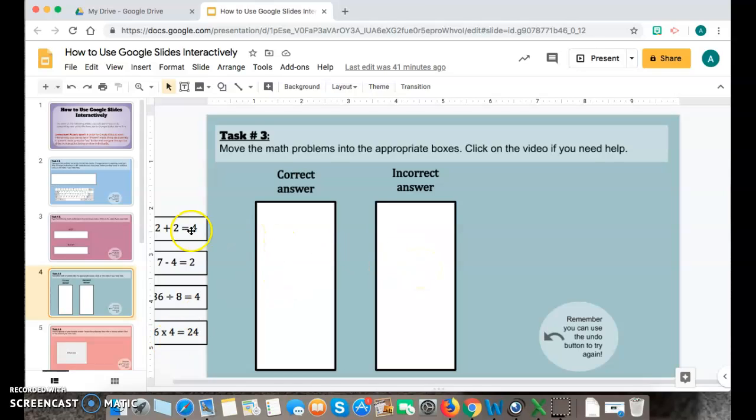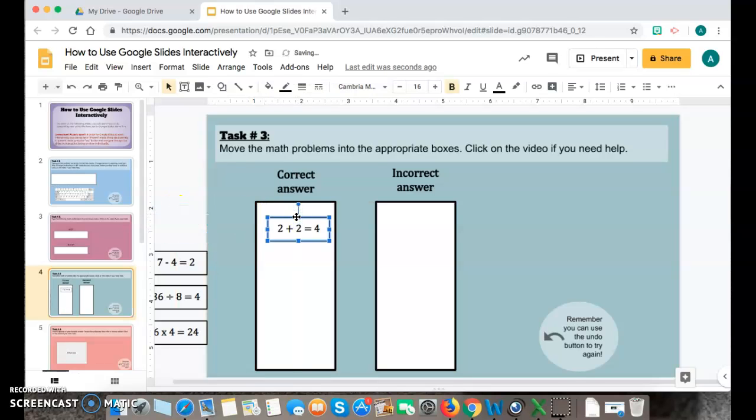So again, this is just for demonstration purposes. These equations are super easy. So if we take a look at the first one, if I want to move 2 plus 2 equals 4, obviously that is correct. Just click on the box, grab, hold, and just drag it over into the correct answer box.